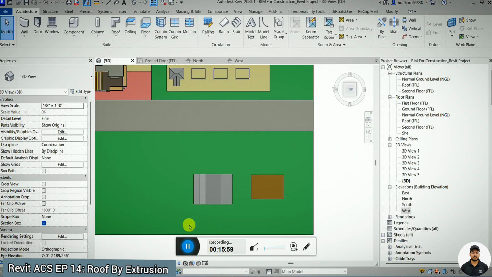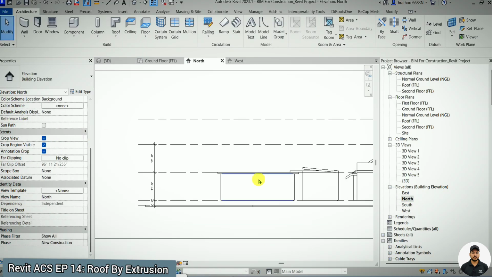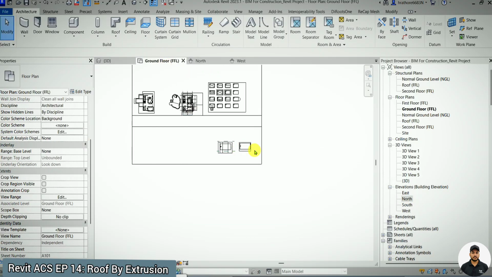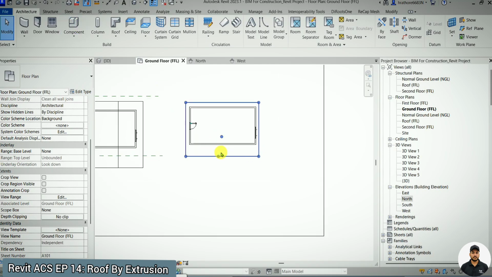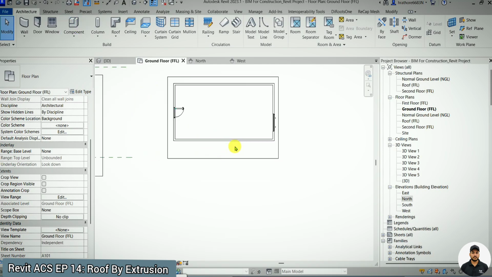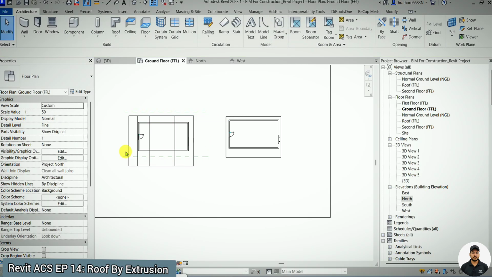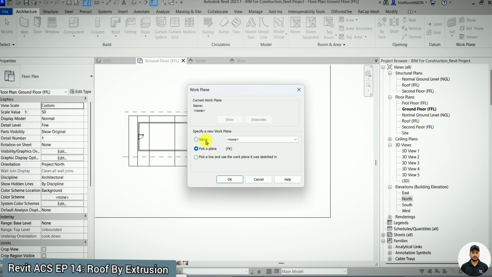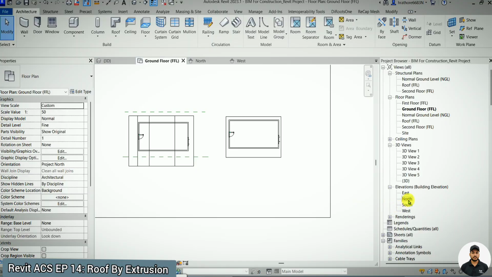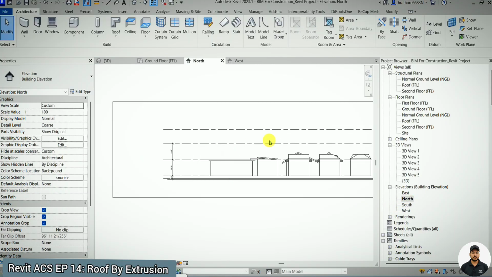Whatever mode you want to choose, you can either go to section views directly and work here. If you are working in the ground floor plan, then you have to choose the particular wall face as a work plane, or you can create a reference plane. Then you choose those reference plane names while selecting here in the roof by extrusion. So you can choose a reference plane whatever you have created. You can pick a plane by picking any of the walls, or you can directly go to any of the elevation views and work here. So this is how you can create a roof by extrusion.